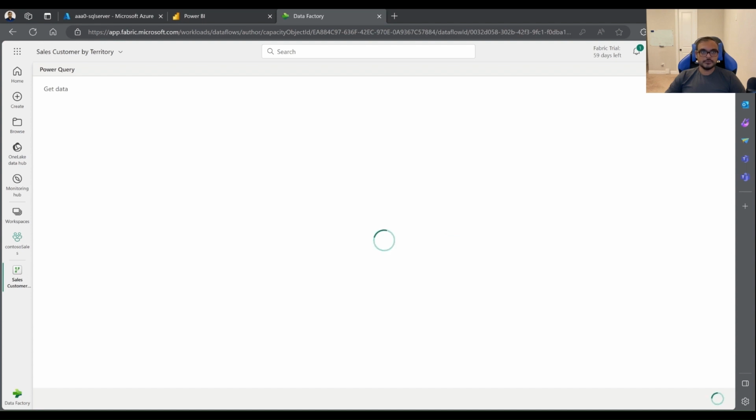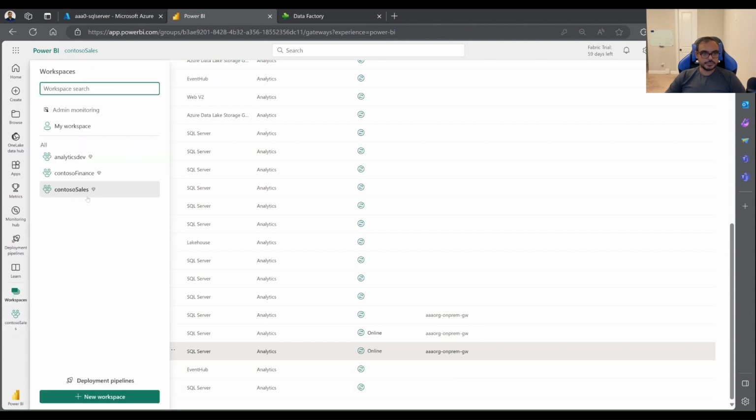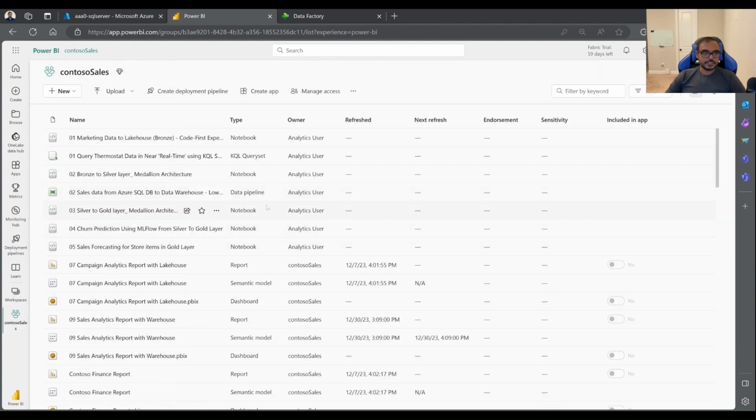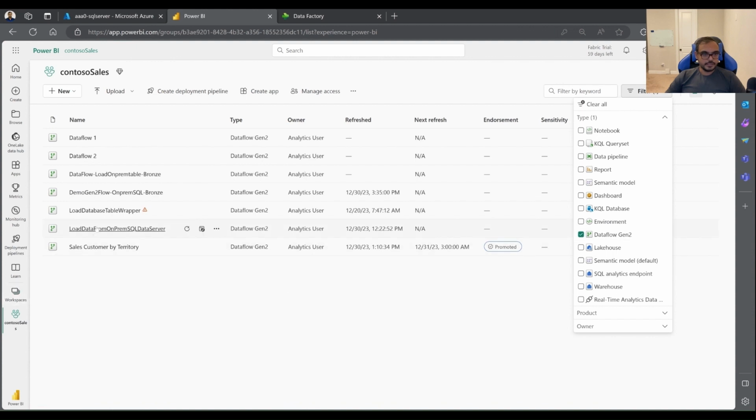All right, so let's go to other screen. Let's go to workspace, contours of sales. What you can see is go ahead and filter based on Gen 2. You can see here our thing is demo Gen 2 flow on-prem to bronze.